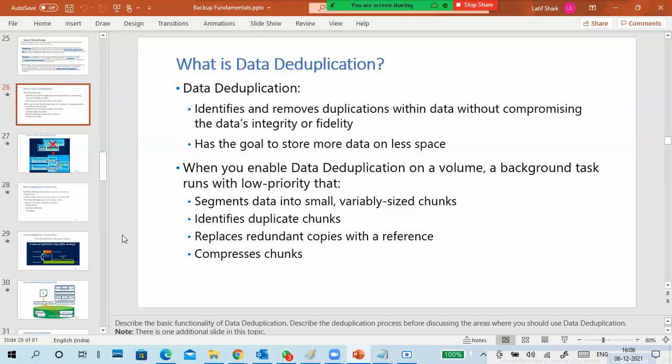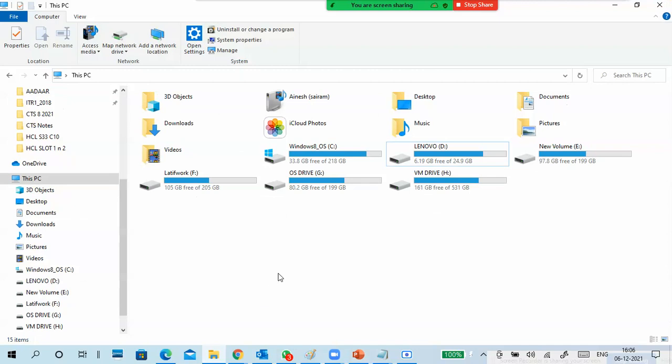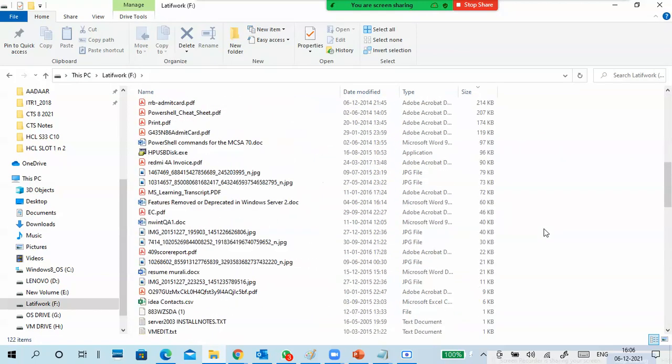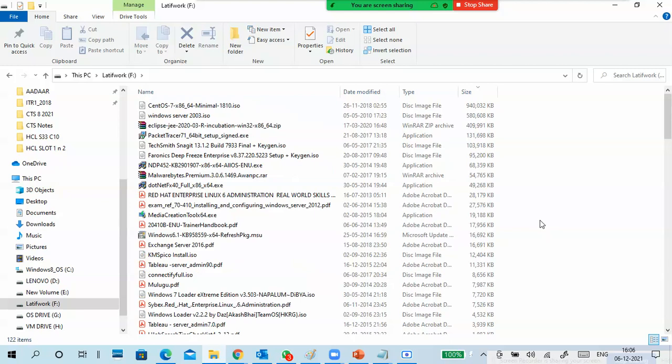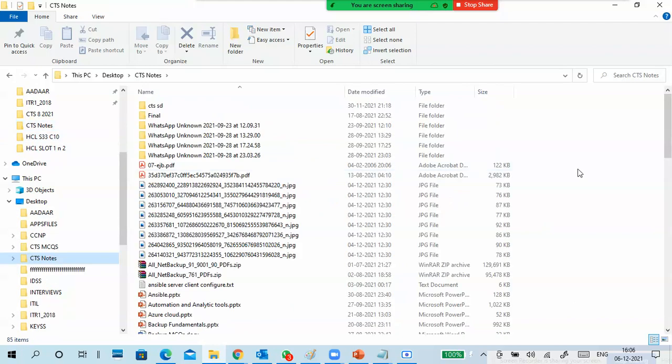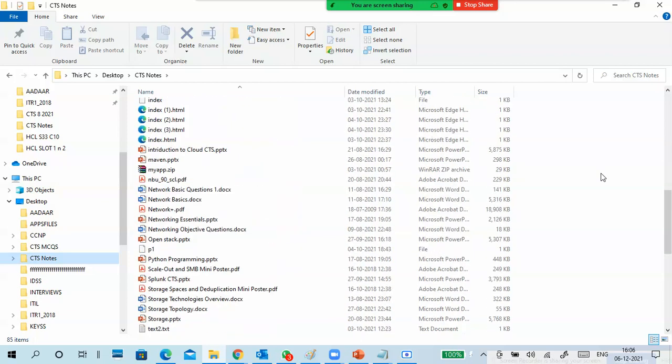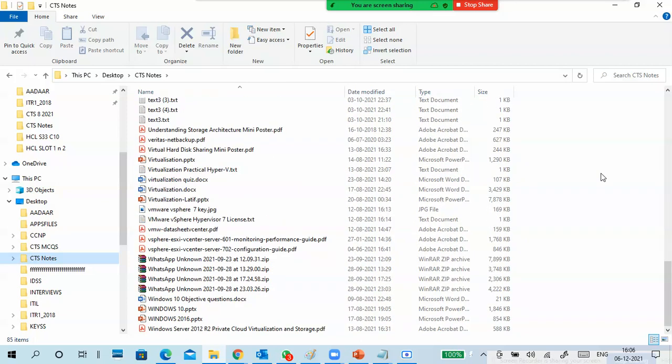Normally that happens, but here I'm not having any duplicate data. Just showing some data here. This is my F drive. I have a lot of files and directories, but all are individual only. For example, these are some slides, PPTs and PDFs. I don't have any repeated data. So what is the use of data deduplication?